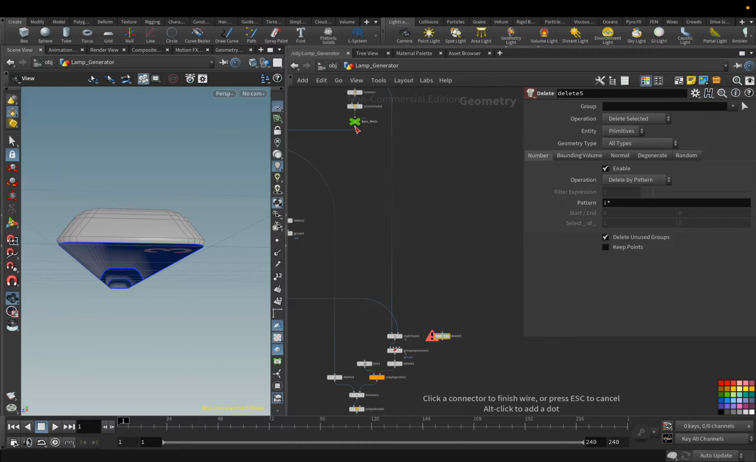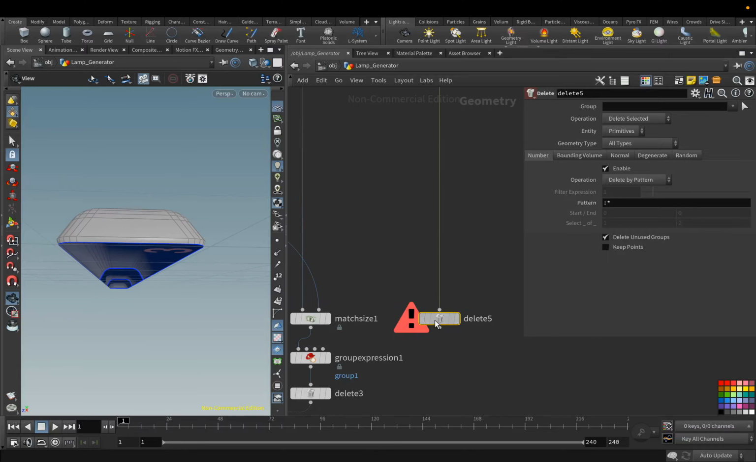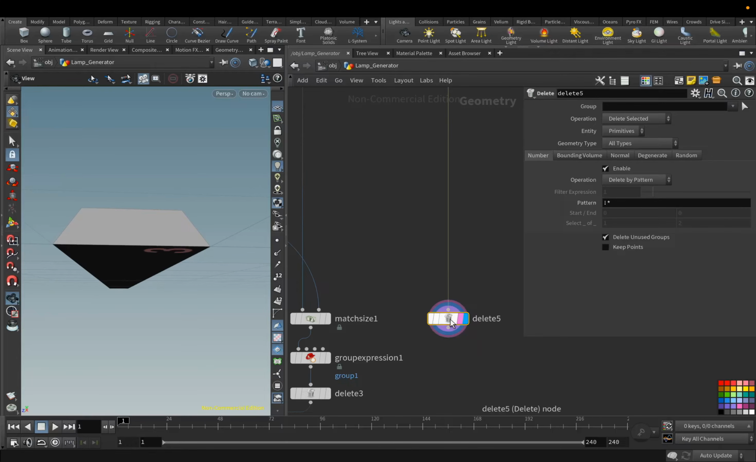Add the delete node and connect it to the base mesh node. Here we select the extrude front group, operation delete non-selected.